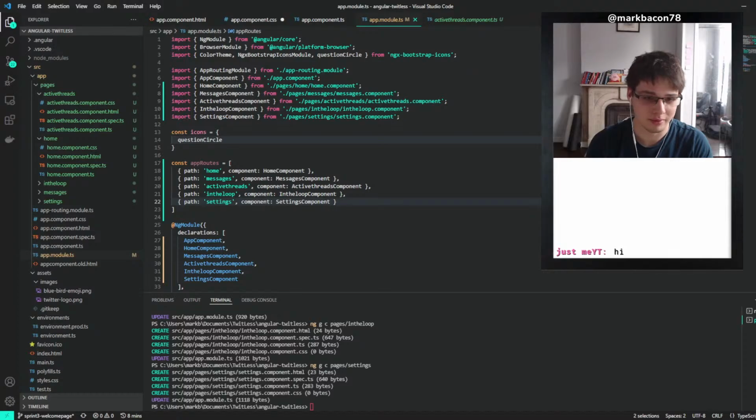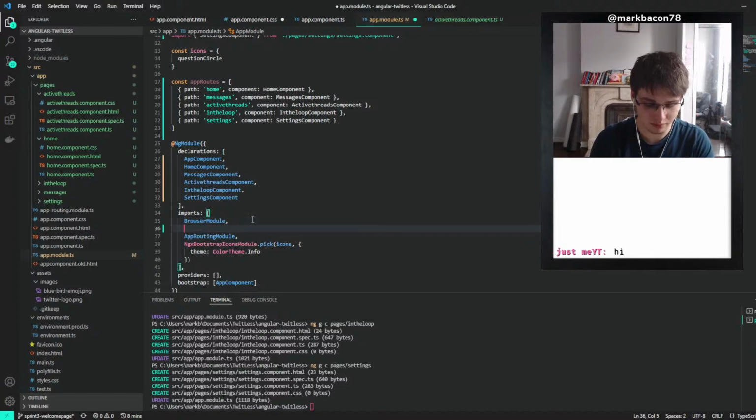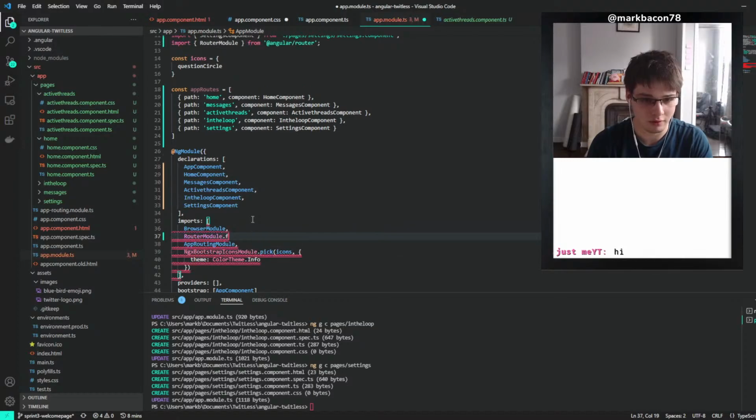Path. Settings. Component. Guess what component? The settings component. Thrilling. Yay. Alright. Yeah. And then when we import browser module, we need to browser module.forRoot. It's app routes.